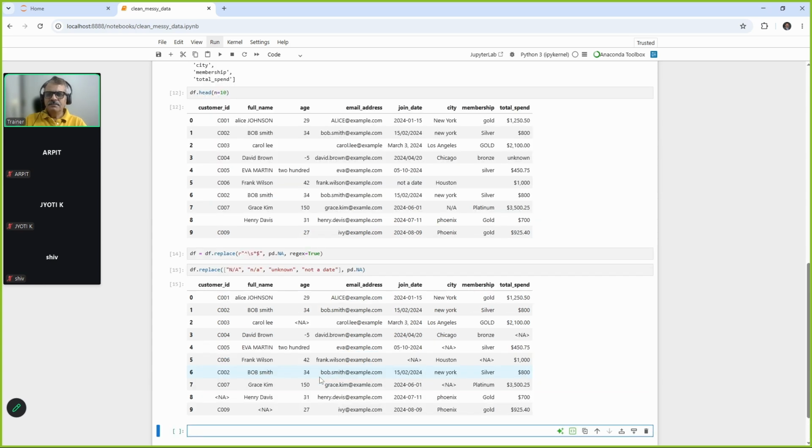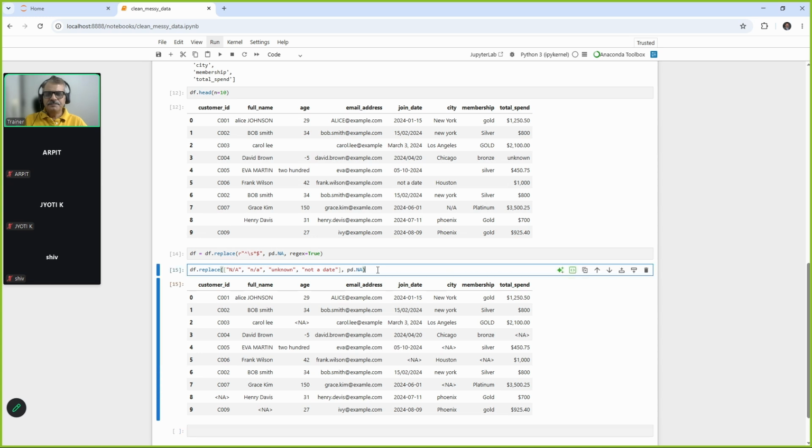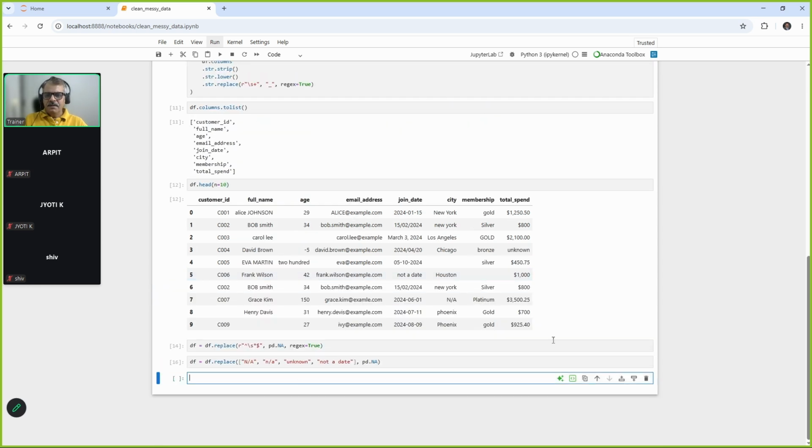Run this cell, and if you see, "not a date" replaced with NA, unknown replaced with NA, right? And here n slash a, this NA replaced with pd.NA, right? Then set it to df. Okay, run this cell. So we have replaced spaces with pd.NA. We have replaced this NA, NA in small case, unknown, "not a date", with pd.NA.